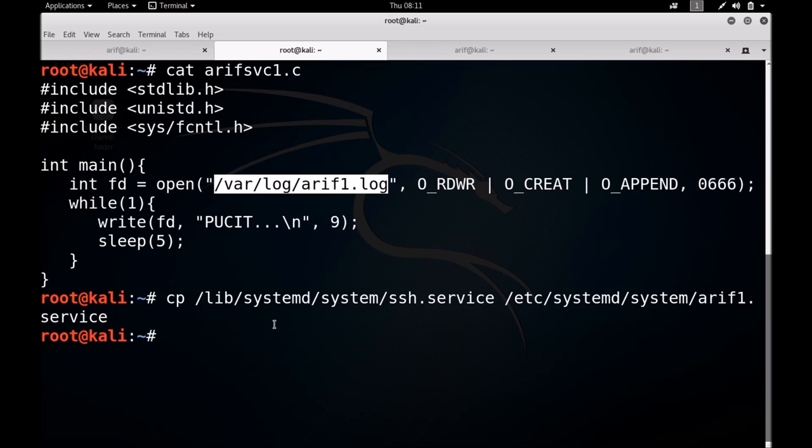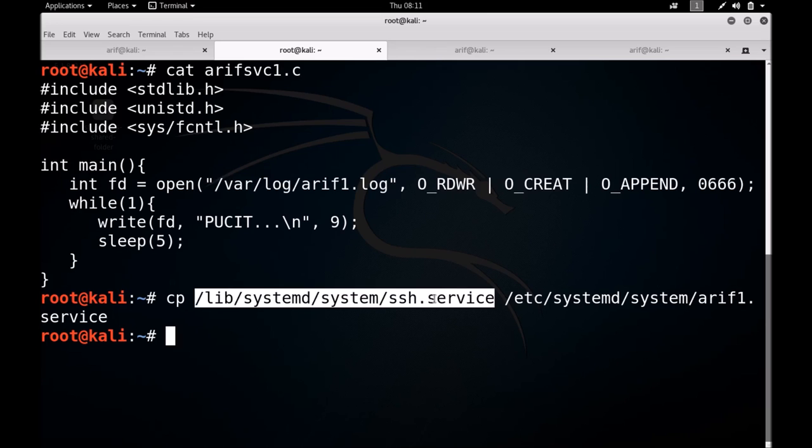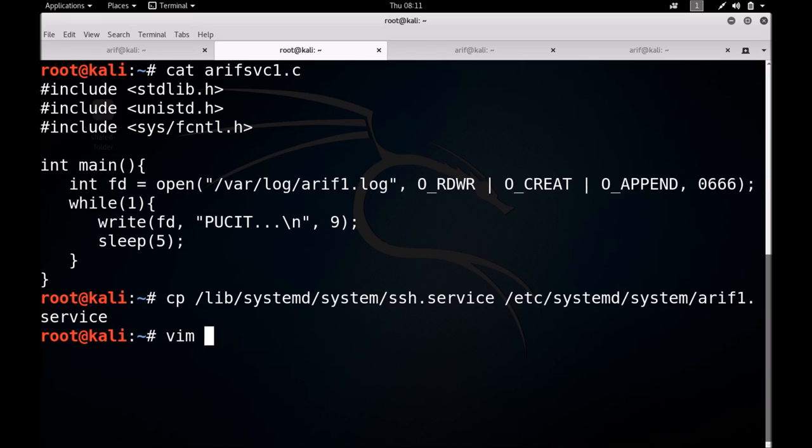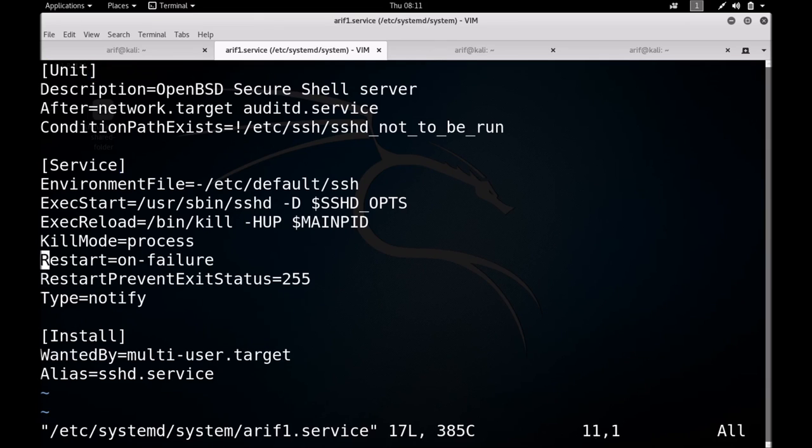So I've just copied the ssh.service file from this location and I have placed it in this location. Remember, previously I said that whatever you need to do, do it in the /etc/systemd/system directory and not in the lib systemd system directory. Let me open this file in /etc/systemd/system, arif1.service. So this is the same file which we have seen before.